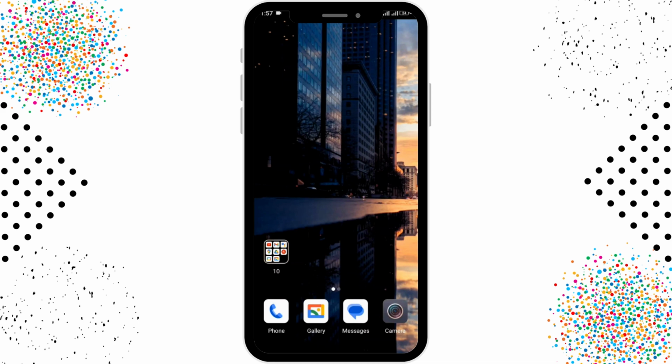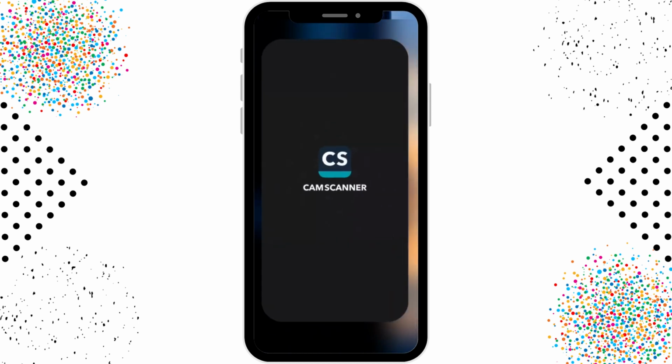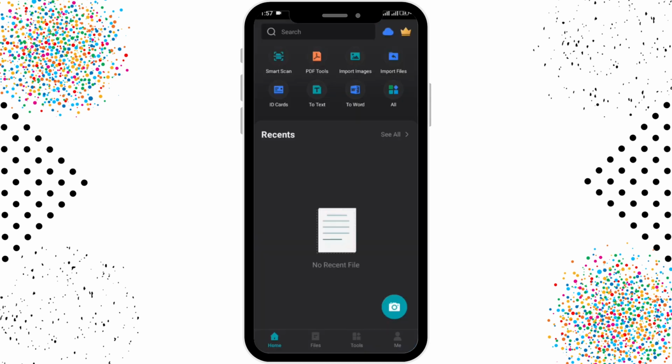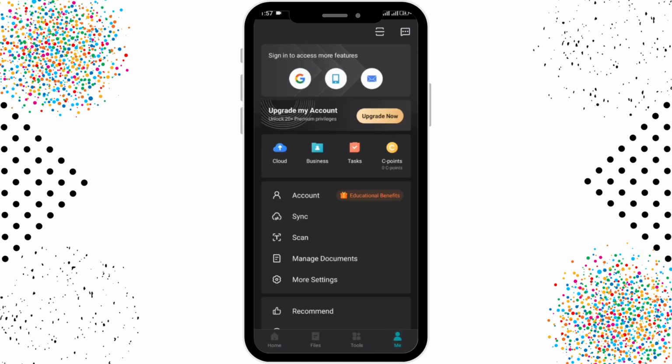Now let's begin. First of all, you need to open up your CamScanner application on your mobile device. Once you open up the app, you'll be able to see the home page of CamScanner. So in order to log into your account, you need to first tap on the Me option or the Profile option in the right bottom corner.